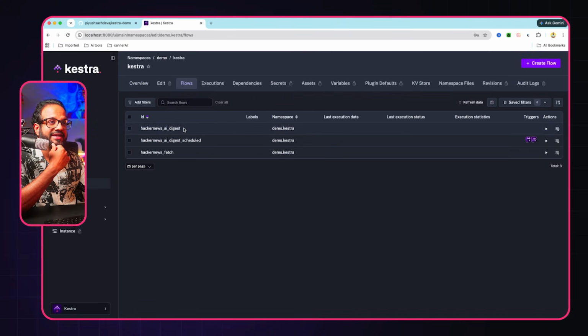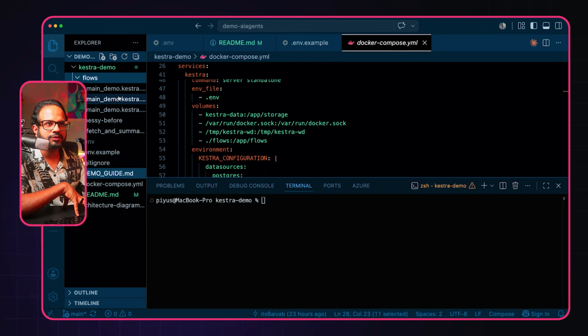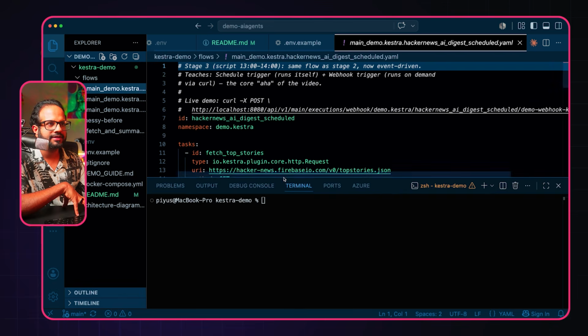We have AI Digest scheduled, and then AI Hacker News fetch. So we have 3 different flows for it, and this is what we already discussed in the diagram as well. If you want to create a new flow, what you can do is click on create flow and copy the YAML from here. Let me show you the flows. So there are these 3 flows. Okay. The first flow is this.